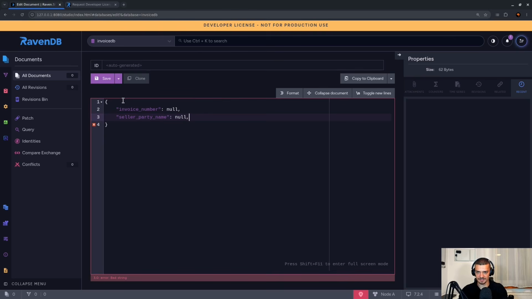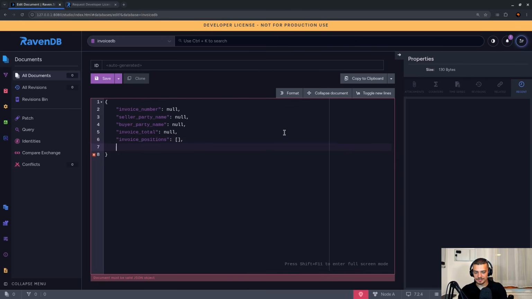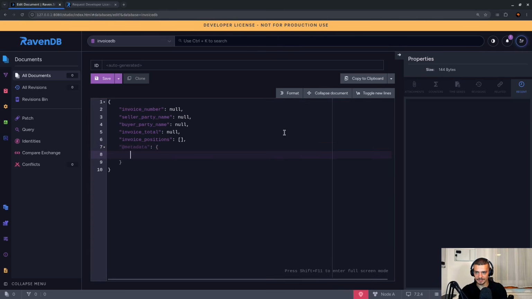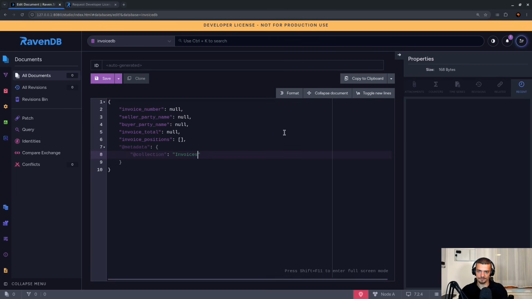Then I can copy this. I can say buyer party name is what I want to extract as well. Null. Then invoice total null. And I also want to have a list of invoice positions. So invoice positions means multiple items. This is going to be an empty list. And then important, we need to specify that this is a certain collection. So we need to specify the metadata, @metadata, and that is going to point to a dictionary. And here we want to say @collection, that is going to be invoices.